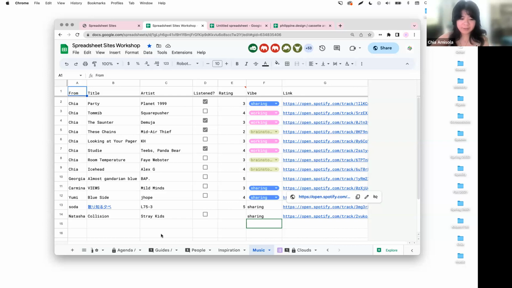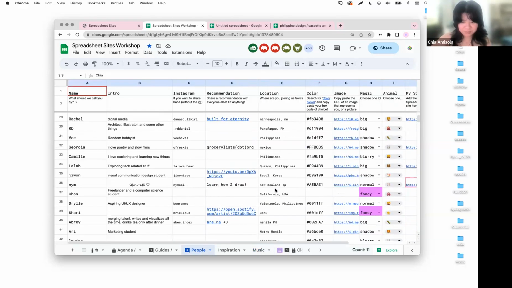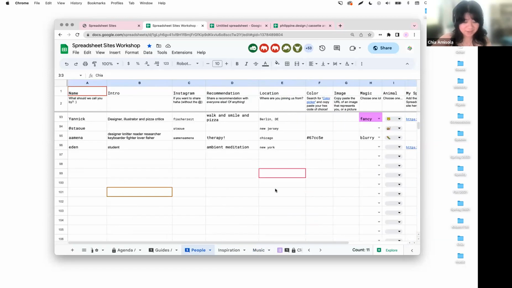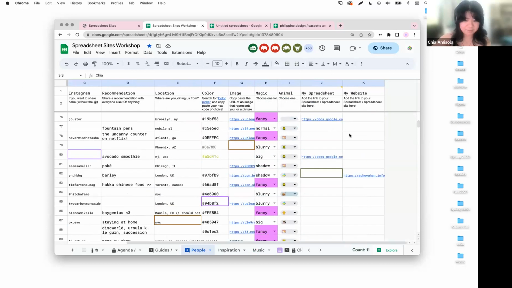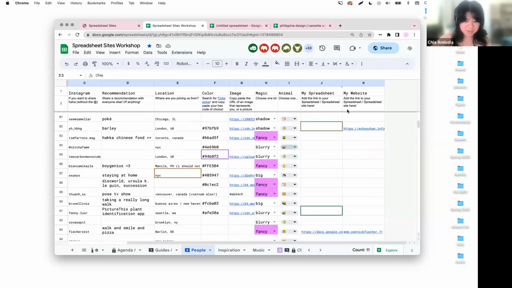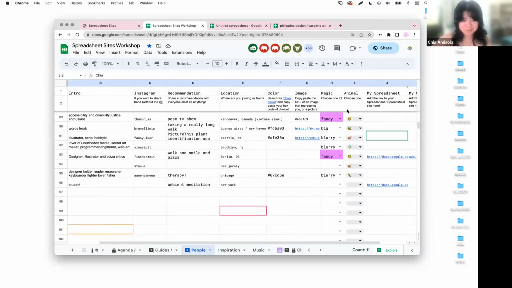Once you've made your sheet, definitely consider sharing it in the My Spreadsheet column in the people tab. Thank you for sharing. And if anyone has issues with the spreadsheet, or wants feedback or help on the best way to structure it, feel free to share, and hopefully people in the chat can help out also.